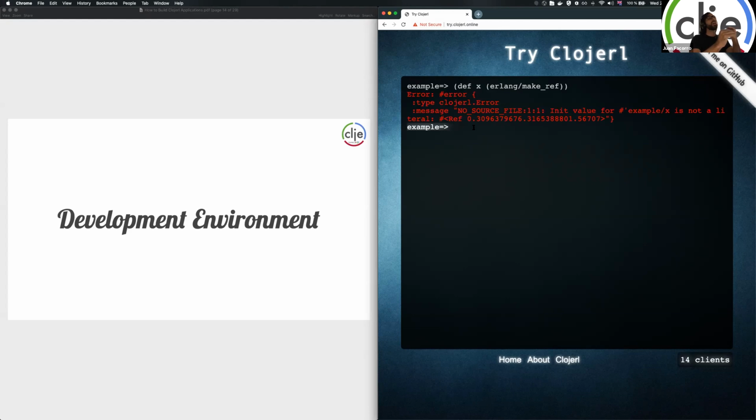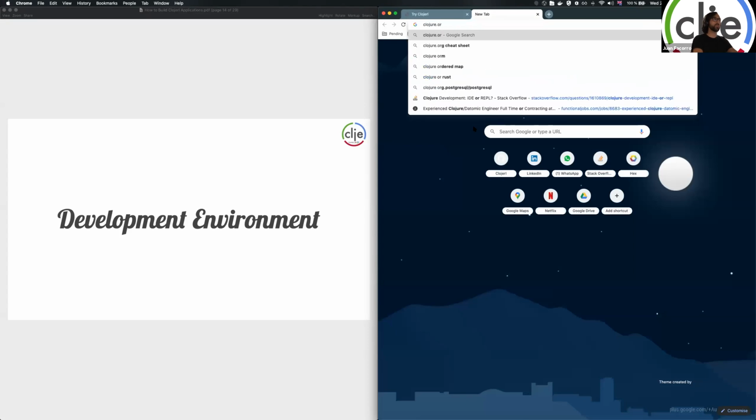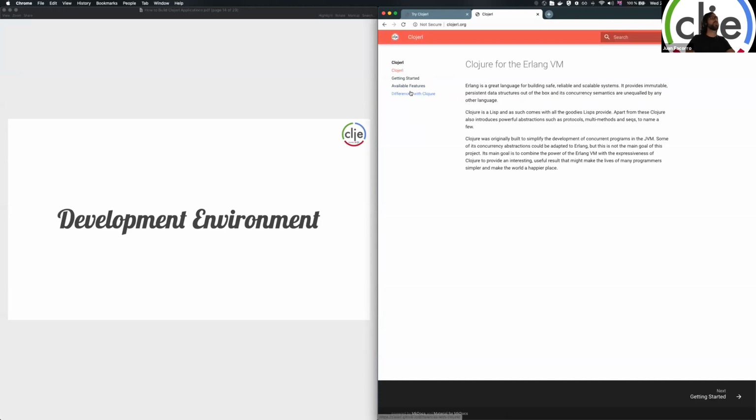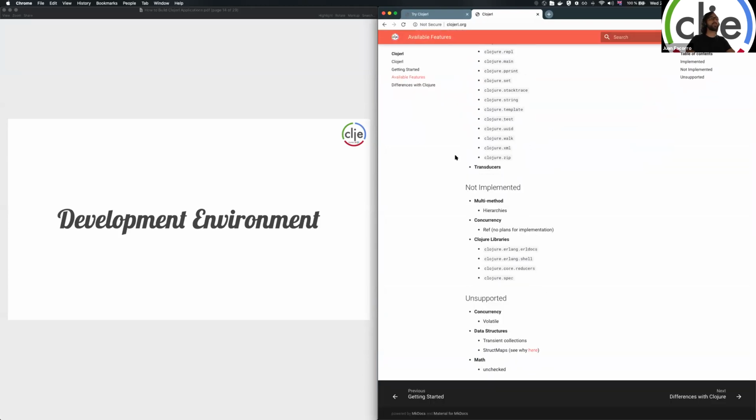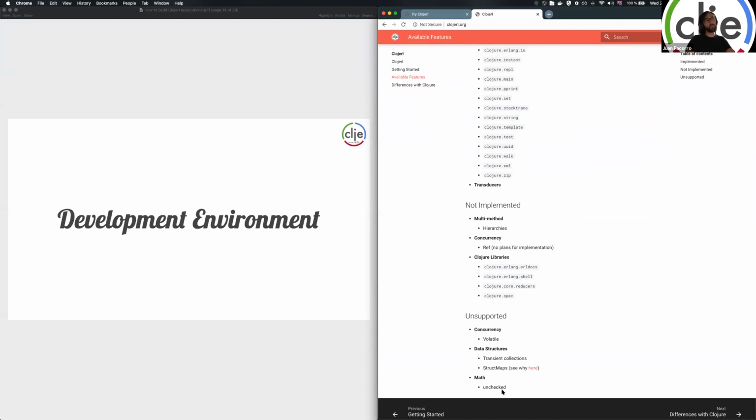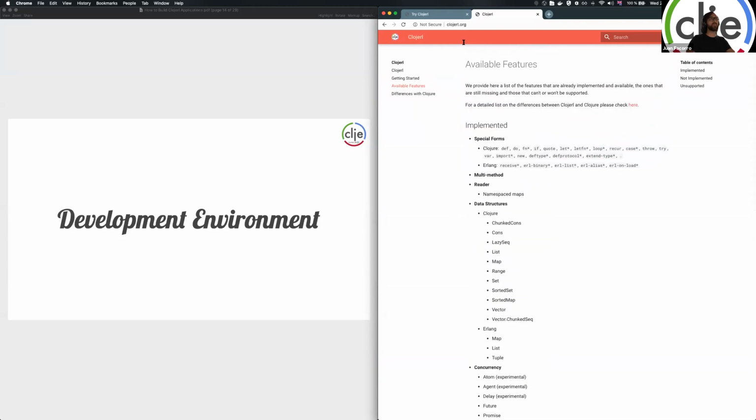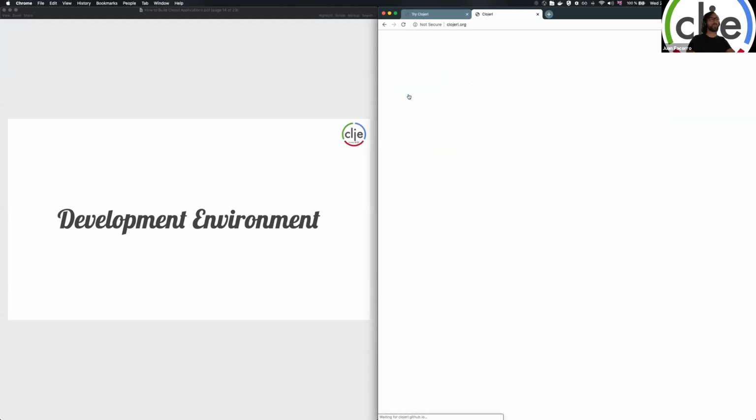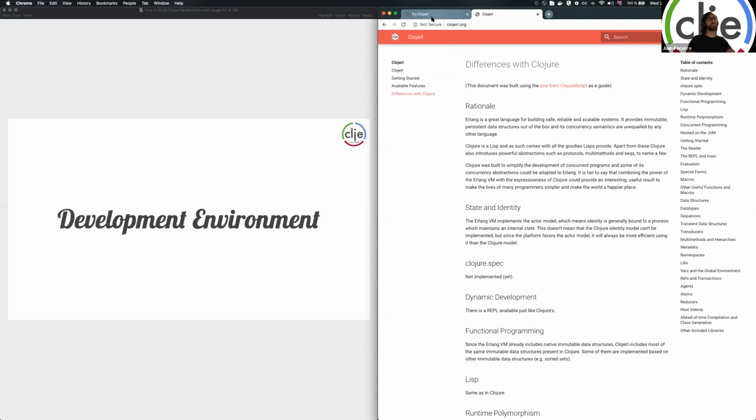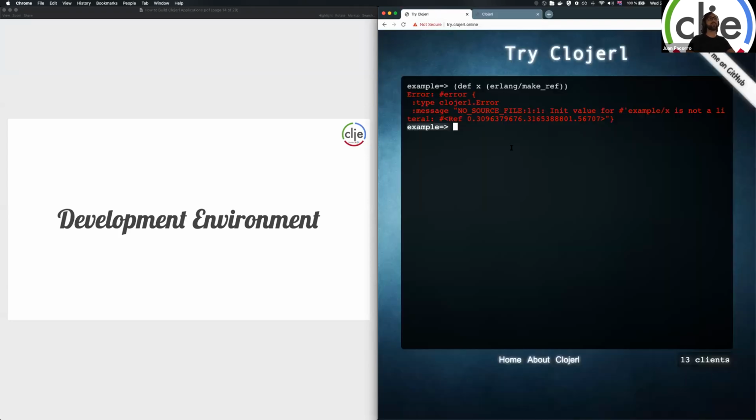So there are some differences, but most of the semantics of the way that Clojure works is there, and most of the features are there as well. If you go to Clojerl.org, there are some available features, things that are missing, some things that won't be supported, things that are not implemented, and things that are already implemented. So you can get a better view. There are also specific differences with Clojure in how everything works, and this thing is mentioned there. But the goal was to make Clojerl as close to Clojure as possible so that you can then port existing Clojure libraries.